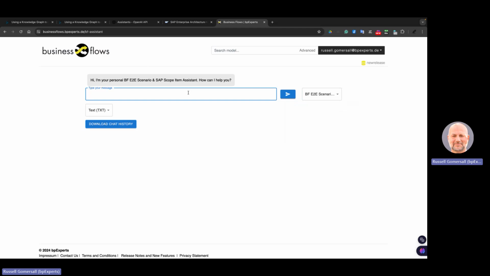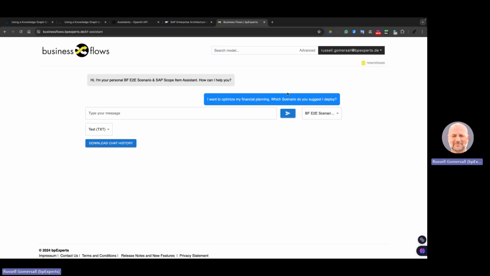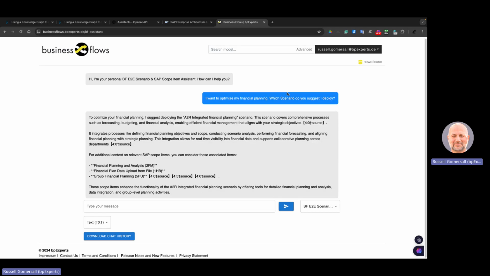So if I jump into this, let's say I want to optimize my financial planning. Which scenario do you suggest I deploy? Here it's always good to test how it can deal with fuzzy input, and even the interpretation of what a scenario is can get lost without actually feeding in information on the actual taxonomy.